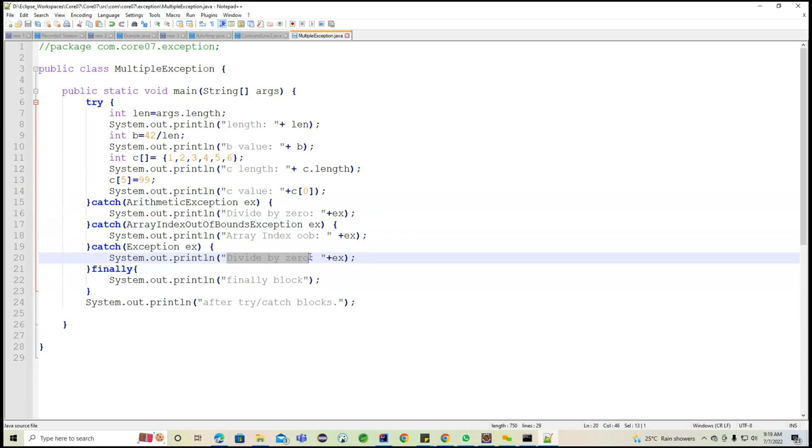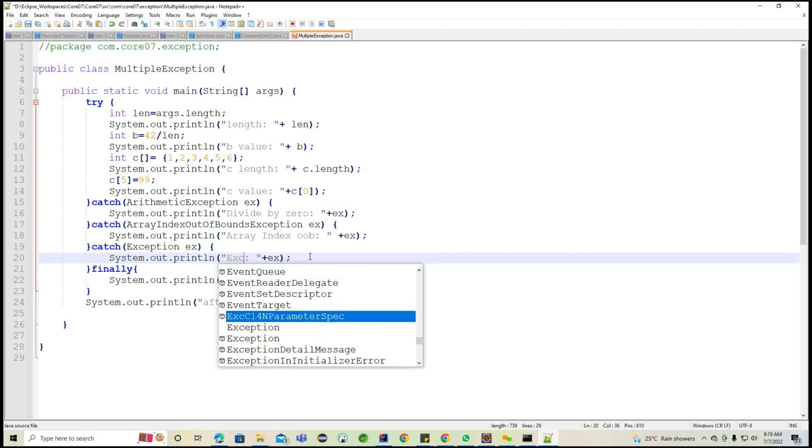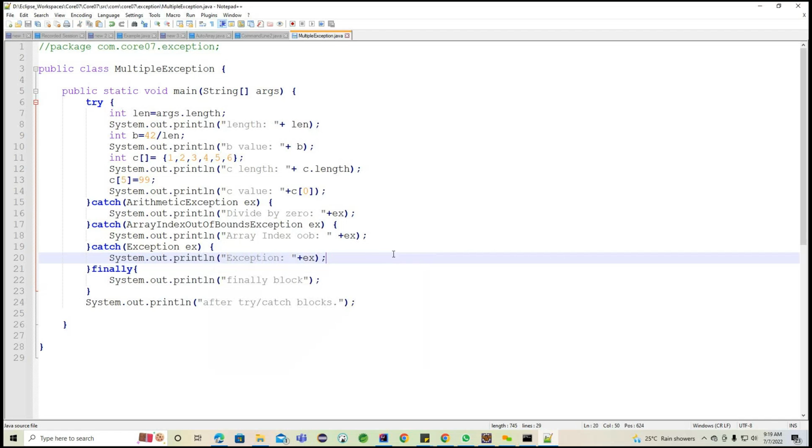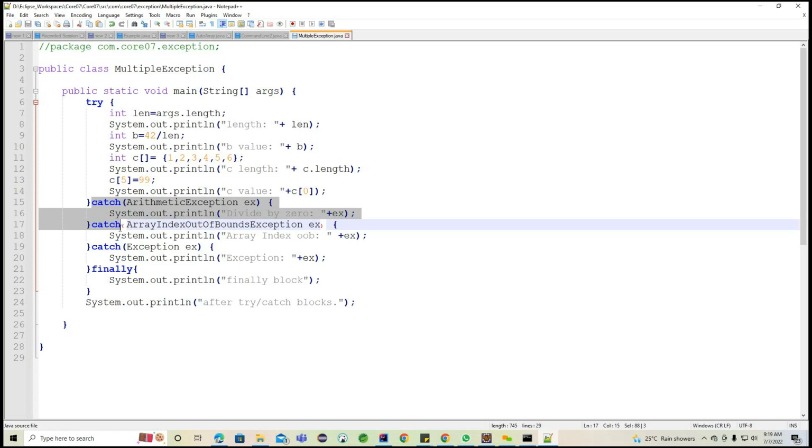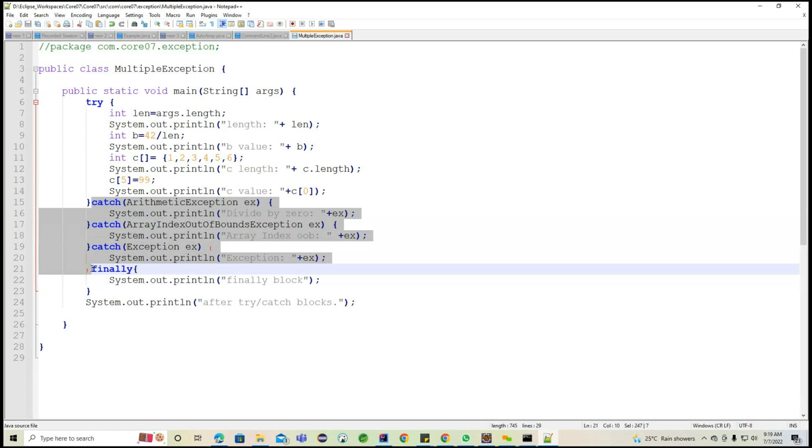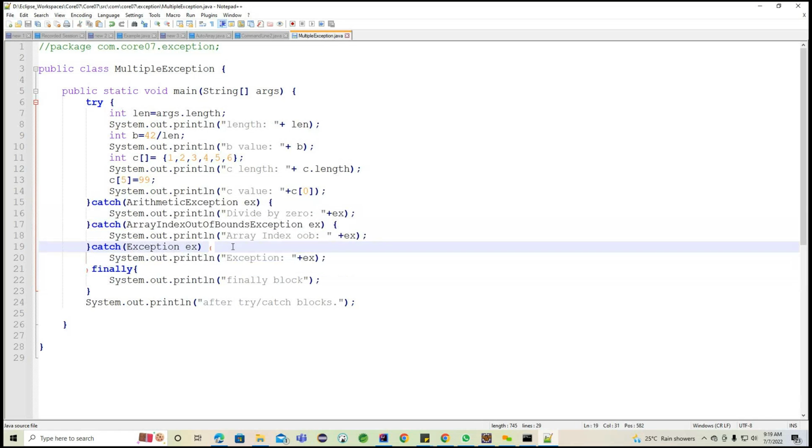And here I will write this exception. Getting the point? Here I'm trying to write the exception message. Now what you understand? First, arithmetic and array index out of bound exception. Finally we are defining this particular exception. This is very important information we need to understand here.